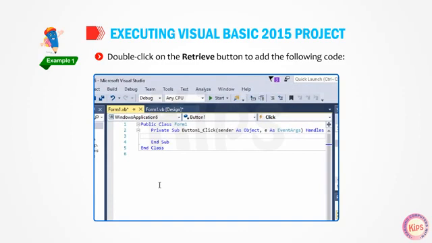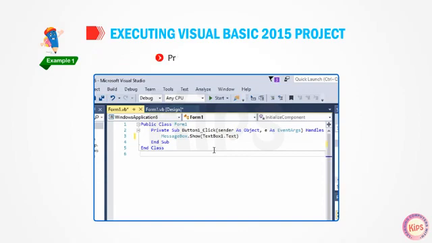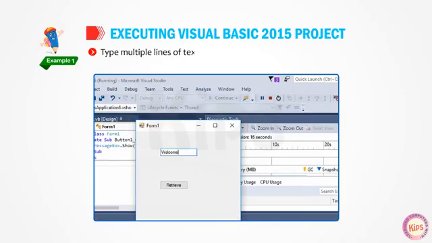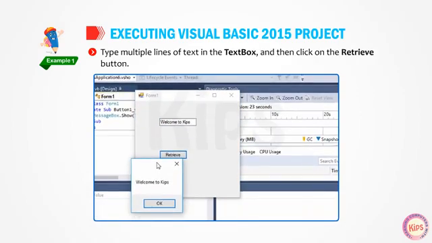Public Class Form1, Private Sub Button1_Click (sender As Object, e As EventArgs) Handles Button1.Click, MessageBox.Show(TextBox1.Text), End Sub, End Class. Press F5 to run the program. Type multiple lines of text in the text box and then click on the Retrieve button.